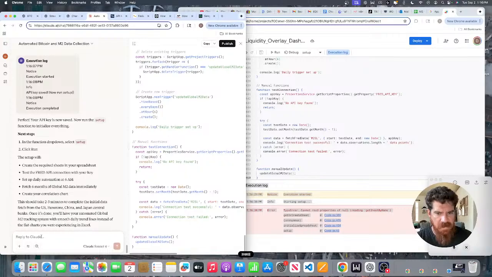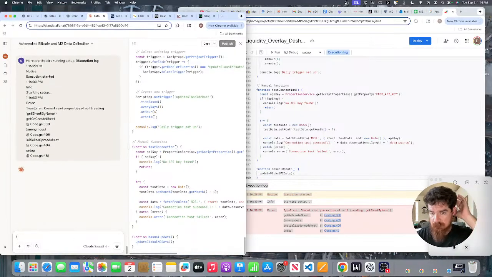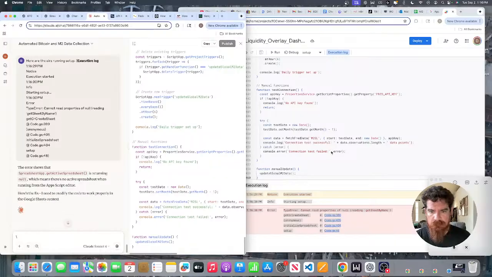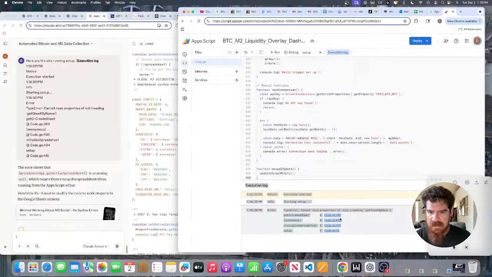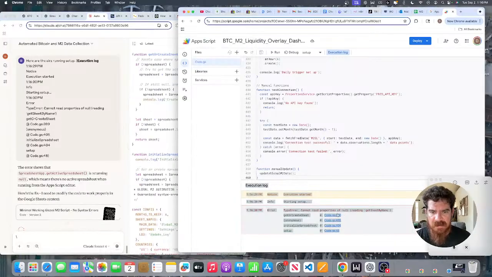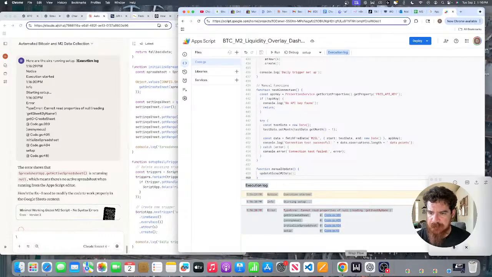Here are the errors running setup. Got it. Go ahead and share the errors whenever you're ready, and we can walk through them together. We'll figure out what's tripping things up and get it all sorted out. It's a type error that's popping up on the execution log. Can't read properties of null, reading getSheetByName.